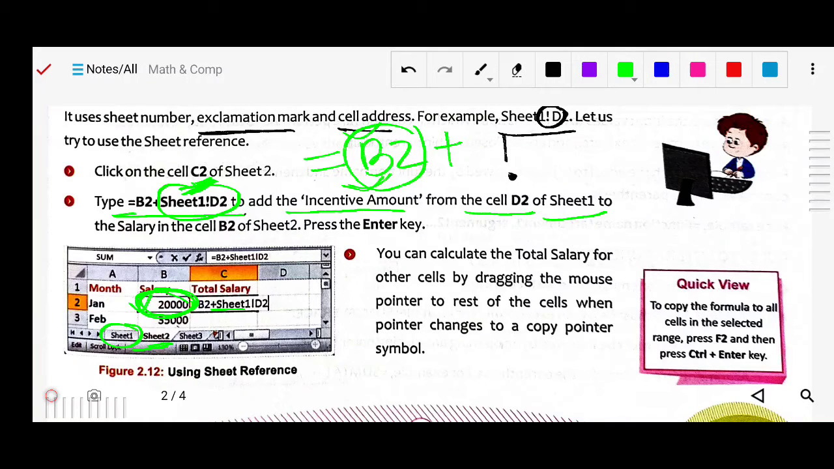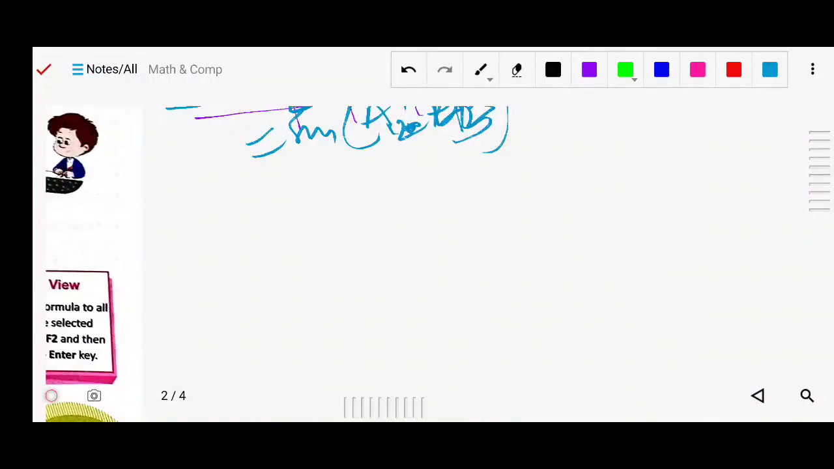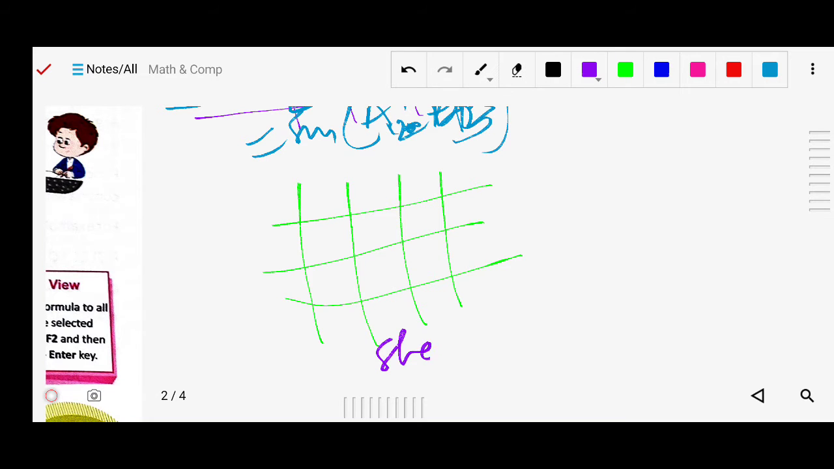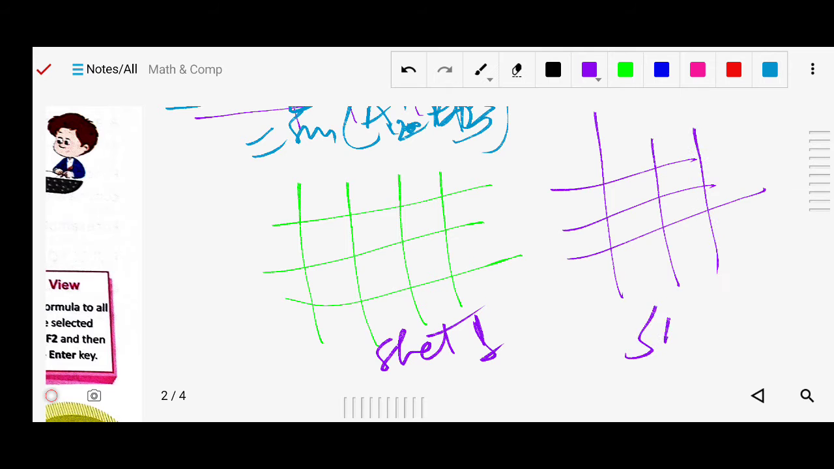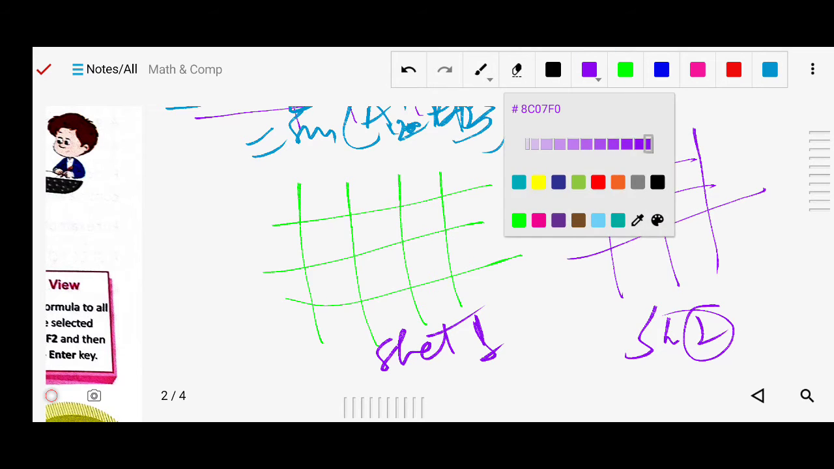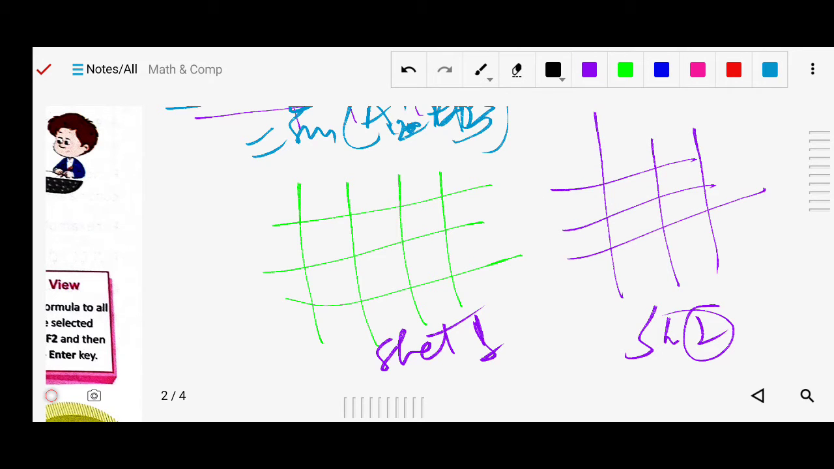In sheet 1, you have to check cell D2. Whatever the value in D2, you take from that, meaning it will go to sheet 1 and that value will be checked. You can understand this by example also. Suppose this is your sheet 1 and this is your sheet 2. In sheet 1, here is D2.